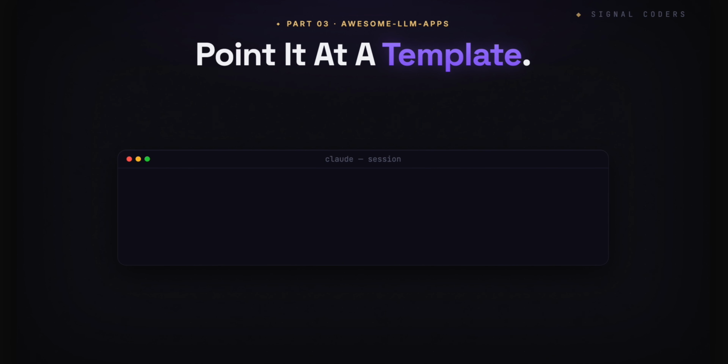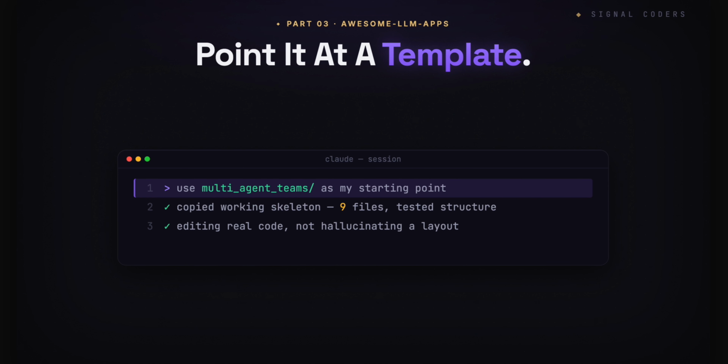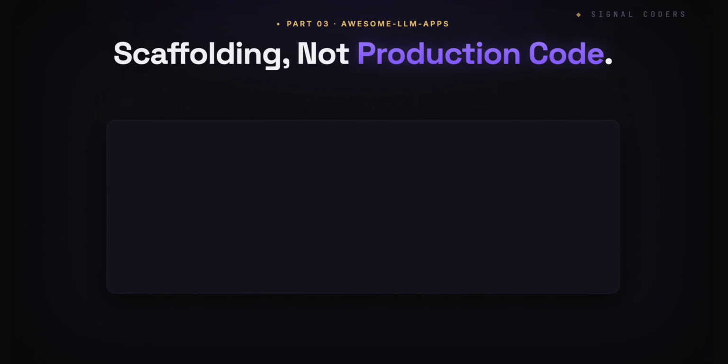Here's the real workflow. Don't ask Claude Code to design an app from scratch. Instead, point it at a folder inside this repo as a working template. Say, use this multi-agent example as my starting point. Now it edits real tested structure instead of hallucinating one. You get a running skeleton in minutes, not a blank file and a prayer. That's the whole trick.